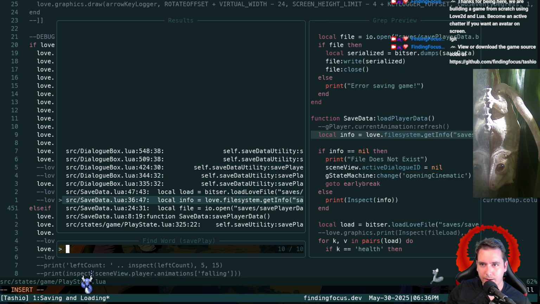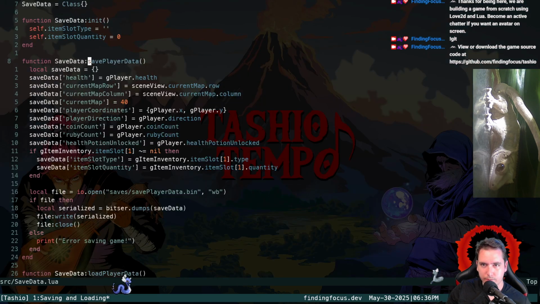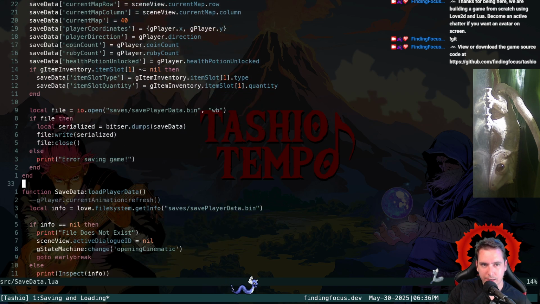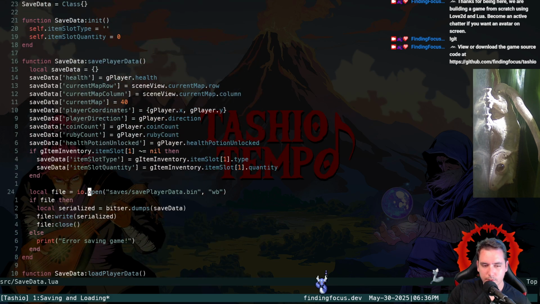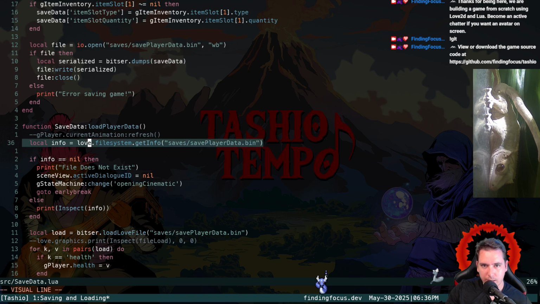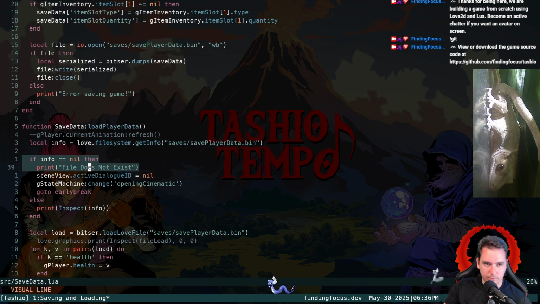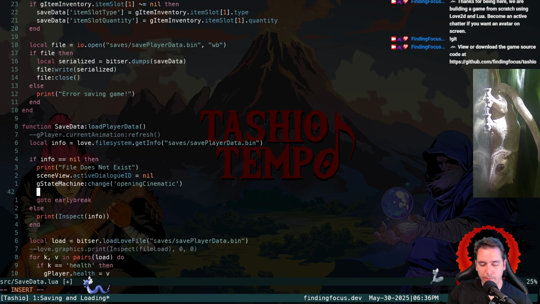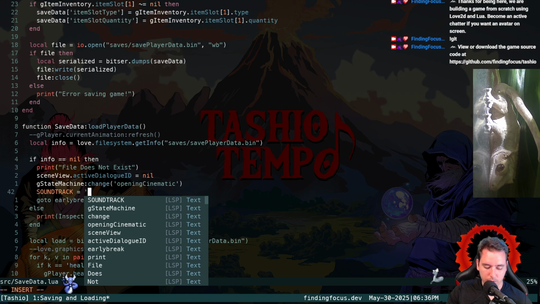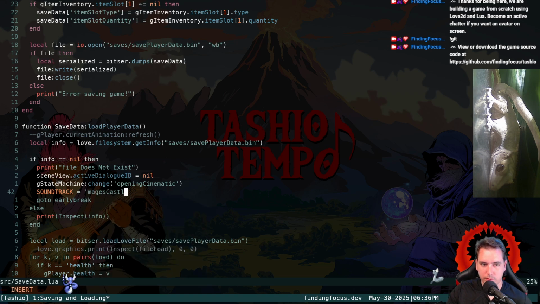Okay, so let's check out our actual save player data function. Yes, so we have this thing we added yesterday where we see if the file exists. And actually we do this in the load. We say get info on the save player. If the file does not exist, then let's just start a new game. We also need to change our music at this point, which is soundtrack, and we'll say that it gets set equal to Mage's Castle track.